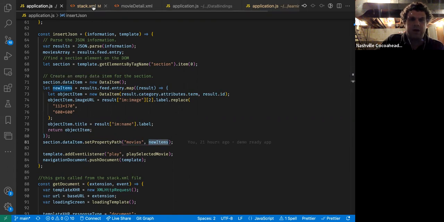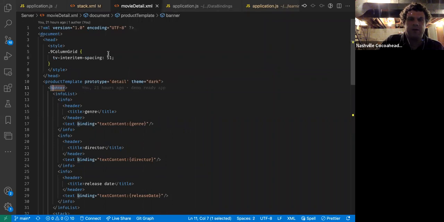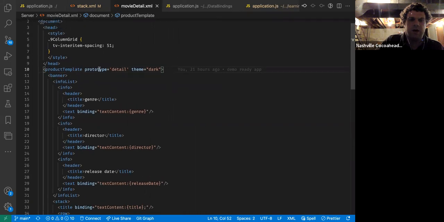So then, like I said, we've got on select here. When I select this, whatever this lockup is, it's going to call the get document function, and then it's going to insert this path in, and then we want to send the event to that function. Ultimately it calls the movie detail page, and then it populates the movie detail page. So this one I'm using a TVML thing called a product template, and calling the prototype the detail. It's the dark theme.